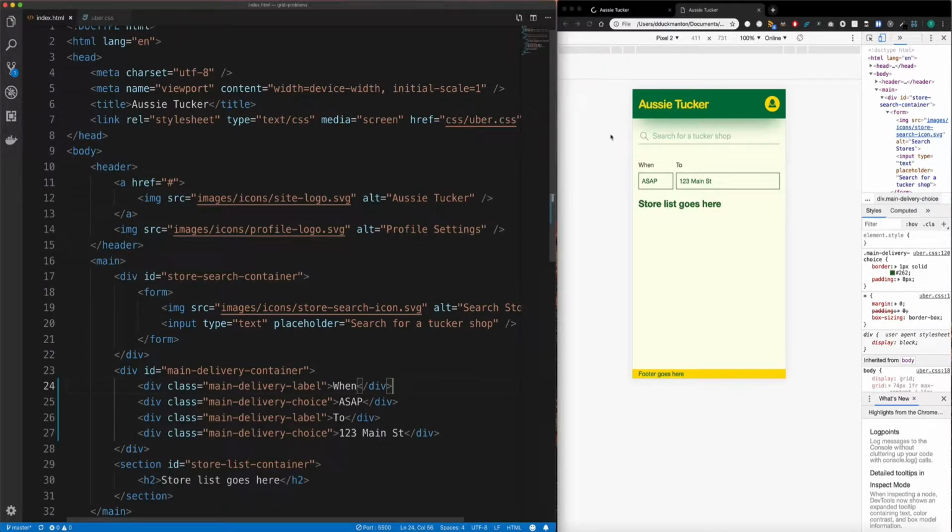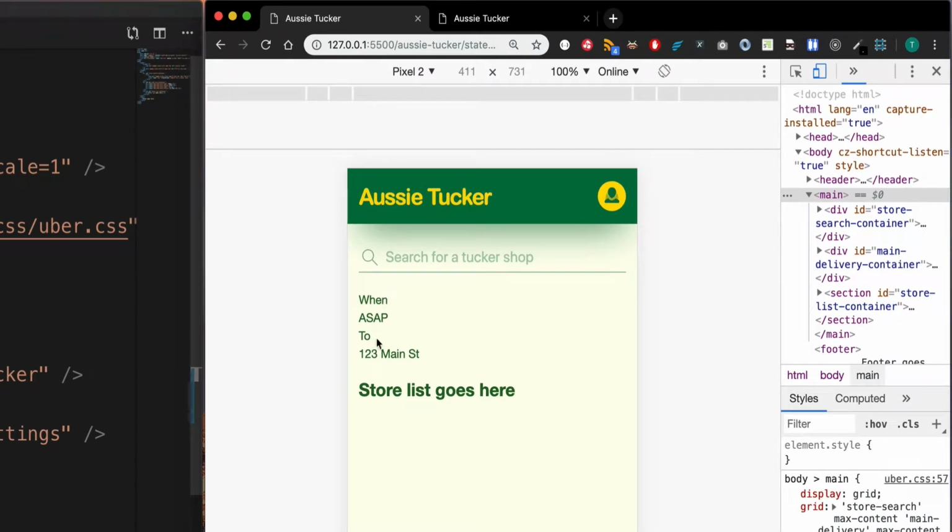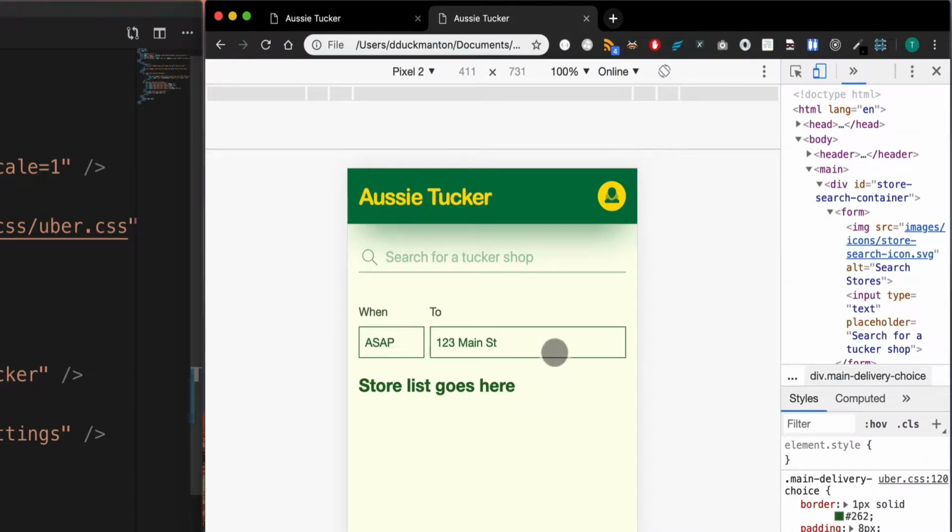Now, if I save this and we have a look at what we've got at the moment, we just have this information, right? It's just one after the other. But we want to go from this situation to this, right? Where we have basically 2 columns and 2 rows, where the labels are always in the top row and the values are in that bottom row, right? Now, don't worry so much about the sizing at the moment. We'll deal with that a little bit later, okay?